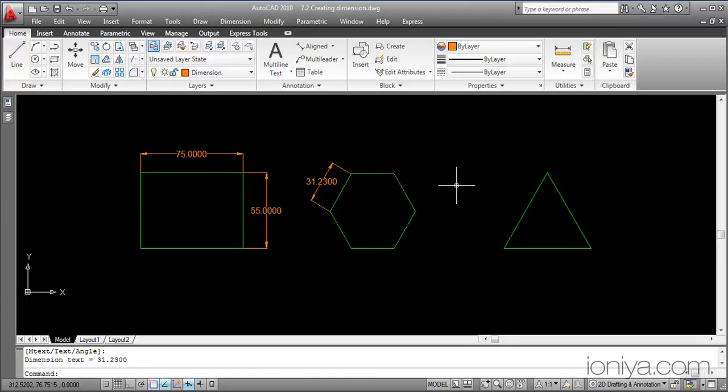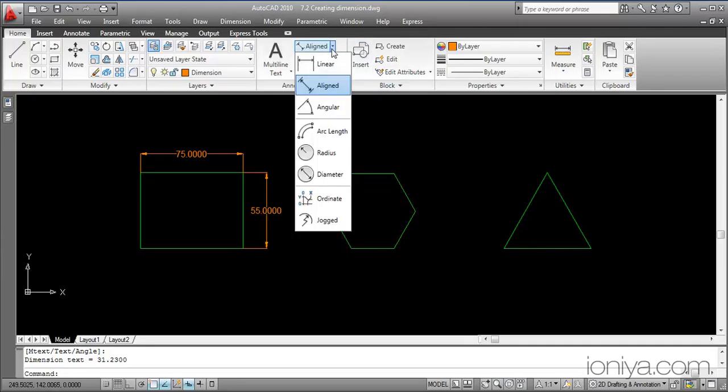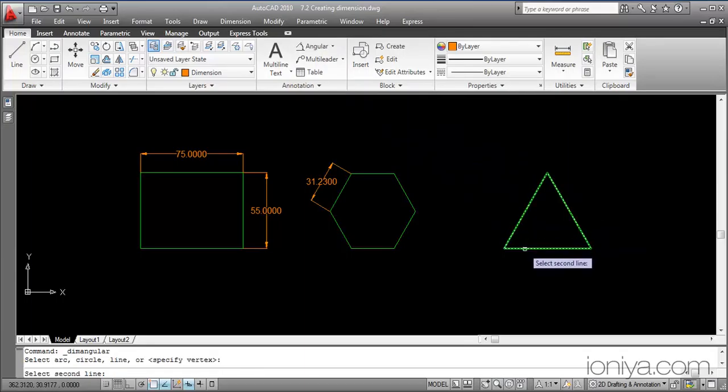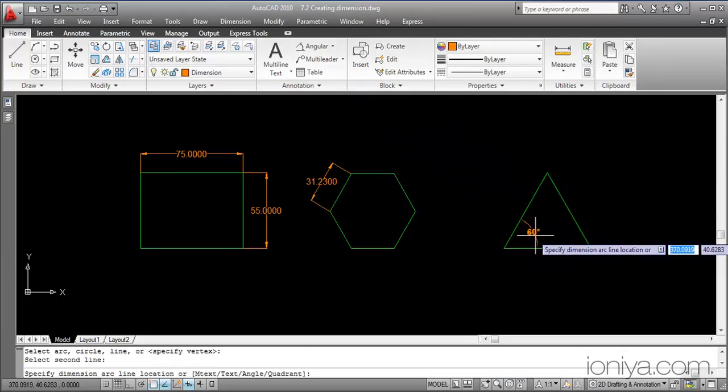Let's measure the angle between these two sides of this triangle. To open the drop-down menu, click on the triangle and click on the angular option. Click on this side and on this side. Pull the mouse pointer in. The angle between the two sides is 60 degrees. Pull the mouse pointer to the left. We are getting the angle of 120 degrees as the angle is being measured from horizontal to this side. Pull the mouse pointer in and click here to place the dimension.